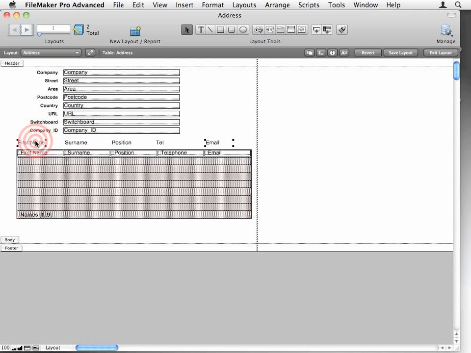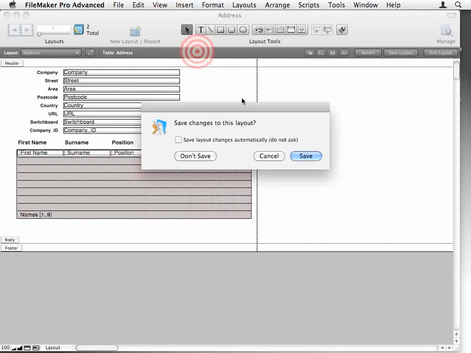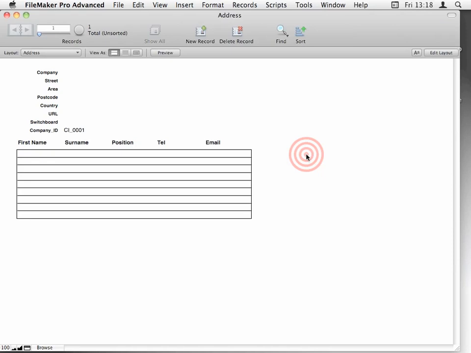And let's take all of those, shift clicking, so we can select multiple. Press Command Shift B to make them all bold. Move that a couple of ticks to the right using the arrow key, and now go back to browse mode. We want to save those changes. And there we have our very simple layout.